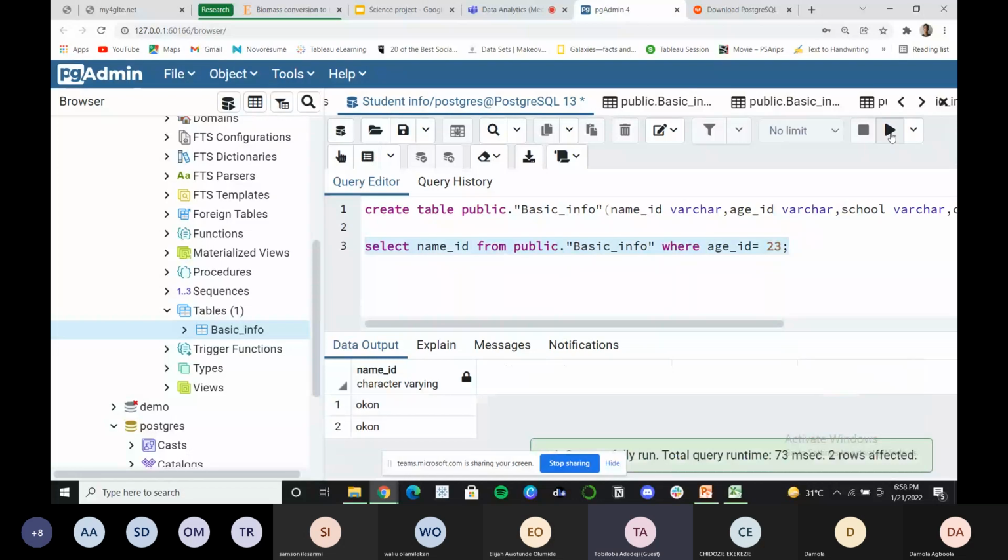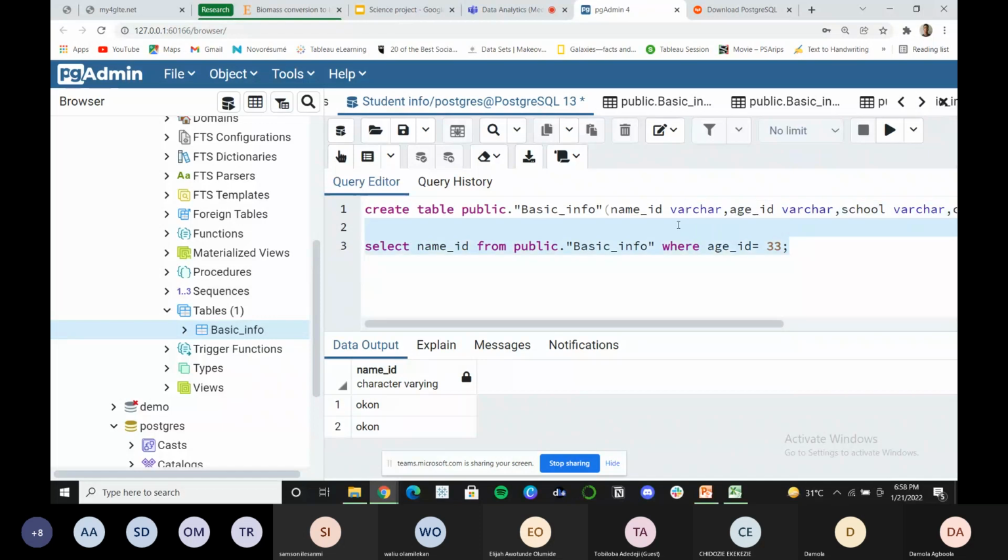Now, can you see? It's only selected Okun, because Okun is the only name that has the age 23. Precious is 33. Now, if I change this to 33, it's giving me Precious.